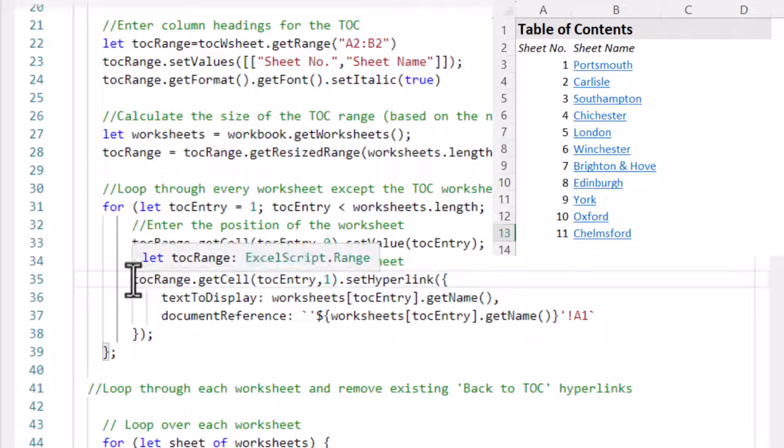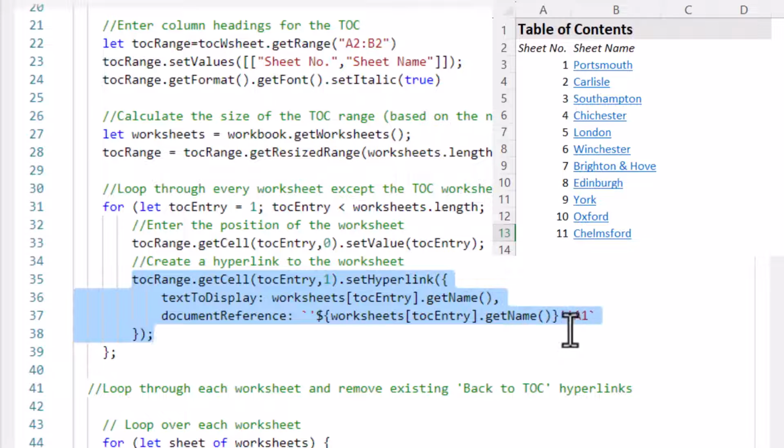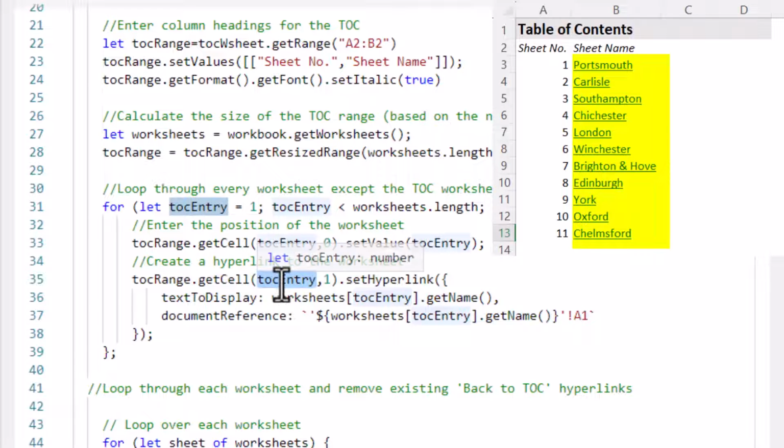Now, this code here is creating the hyperlinks for each of the sheets. And you can see again that the row number will increment on each iteration of the loop. And here we specified we're in the second column of the sheet. Again, rows and columns are 0 indexed.